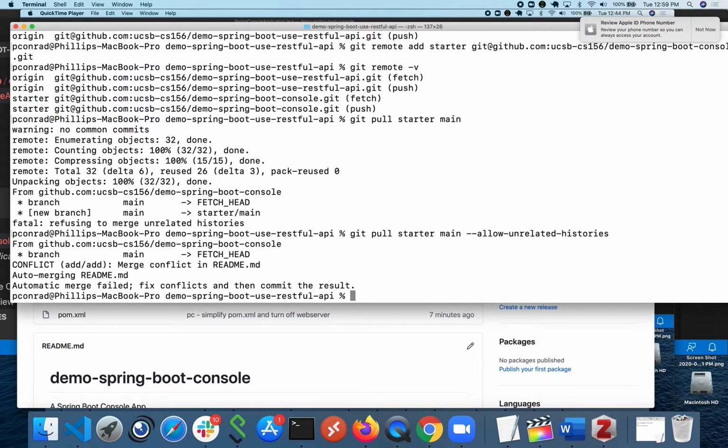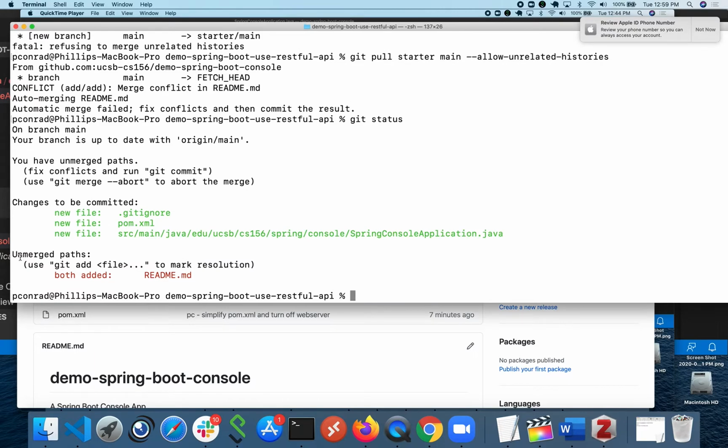Now it will work, but I get this conflict right here. "Automatic merge failed; fix conflicts and then commit the result." The only merge conflict is in README.md. And I do a git status, and I see unmerged paths, both added: README.md. It's trying to do a commit here, and it's going to commit the files that I pulled from my starter code. But before it will let me do the commit, I need to fix this merge conflict.